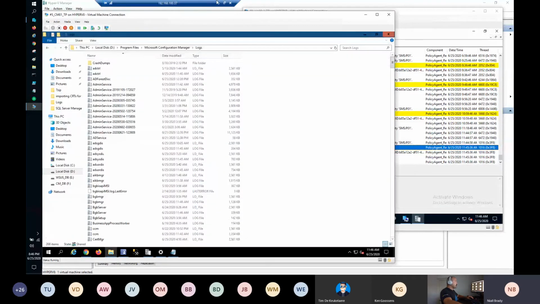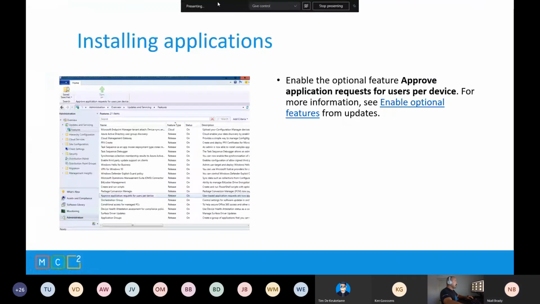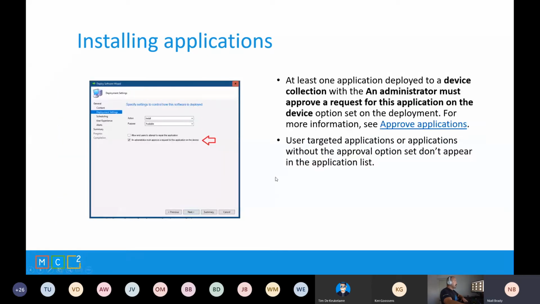PowerPoint here somewhere. Here, okay, installing applications. So within updates and servicing, you have this list of features, and I'll just point to the first one there, which is Microsoft Endpoint Manager Tenant Attach, and you see it says feature type cloud and status is on. You need to enable that obviously to get Tenant Attach to work. But for the next thing I'm going to demonstrate, you need to also ensure that approve application requests for users per device is enabled. Okay, so let's go ahead and take a look at that.